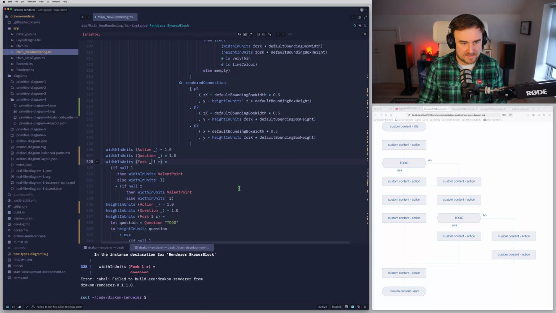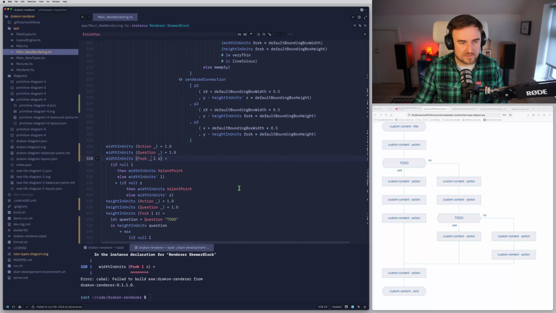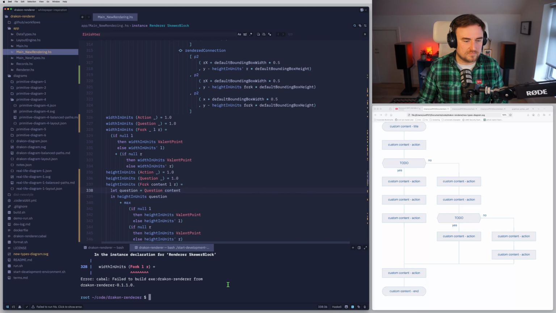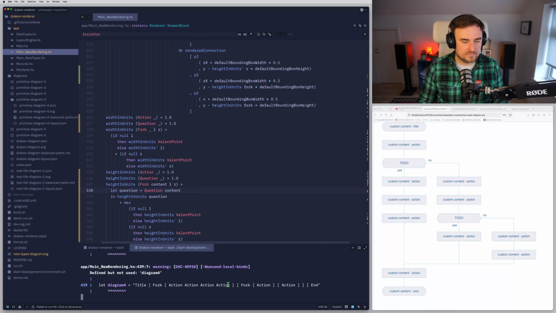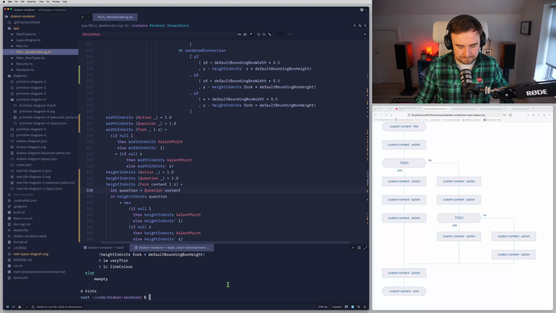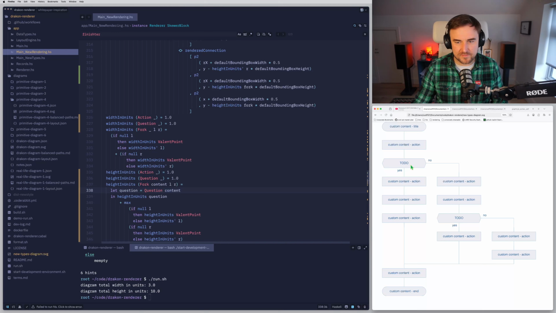Well, in that case, it's not needed, so I'm just going to comment it out, or just ignore it. But it cannot be ignored here. Let's run it. Perfect.